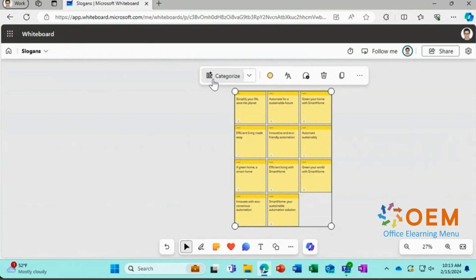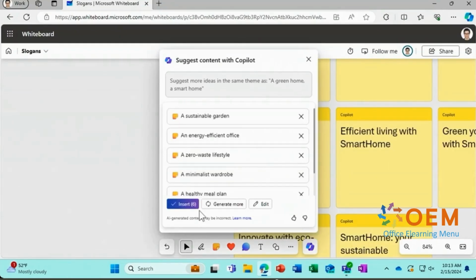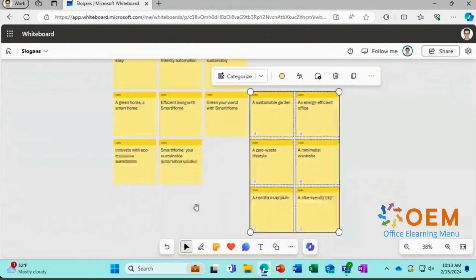Before categorizing these ideas, I'd like to come up with a few more ideas. So I can select a note I like and ask Copilot to come up with similar ones. I can see a note that says a green home, a smart home. I'll double click this note to select it, and in the toolbar below this selection, I'll select Suggest. Now Copilot comes up with 6 more ideas. I'll select Insert to add them all.